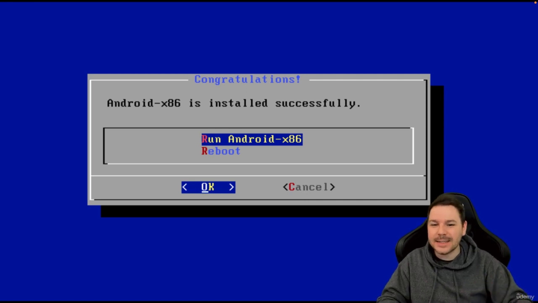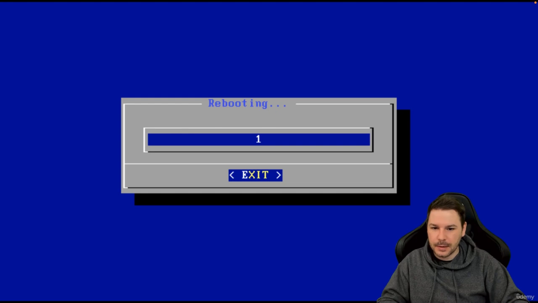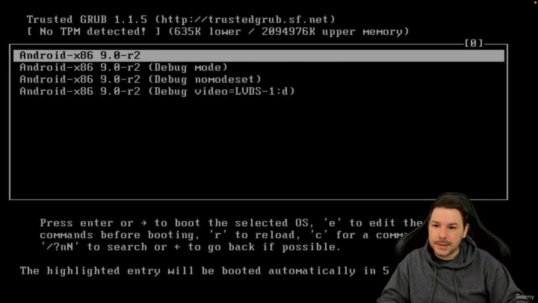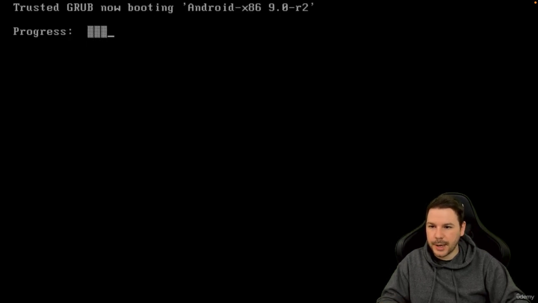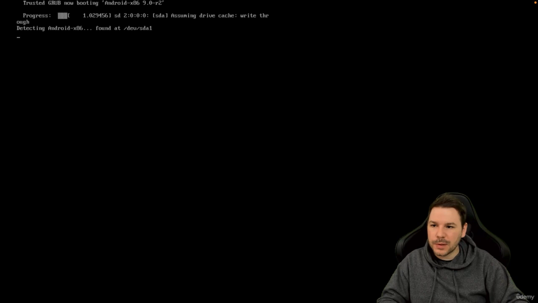But now we face a little bit of a problem. If we click, for example, reboot, and let's do this. Then we can see, okay, we've now got the Androidx86 in version 9 here. Now it's booting from this one, and there we go. This is the console, and we are stuck at this point.